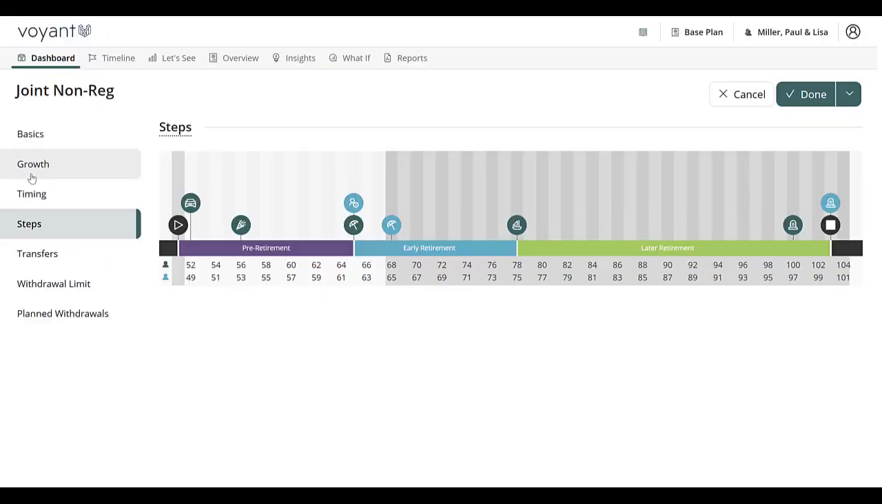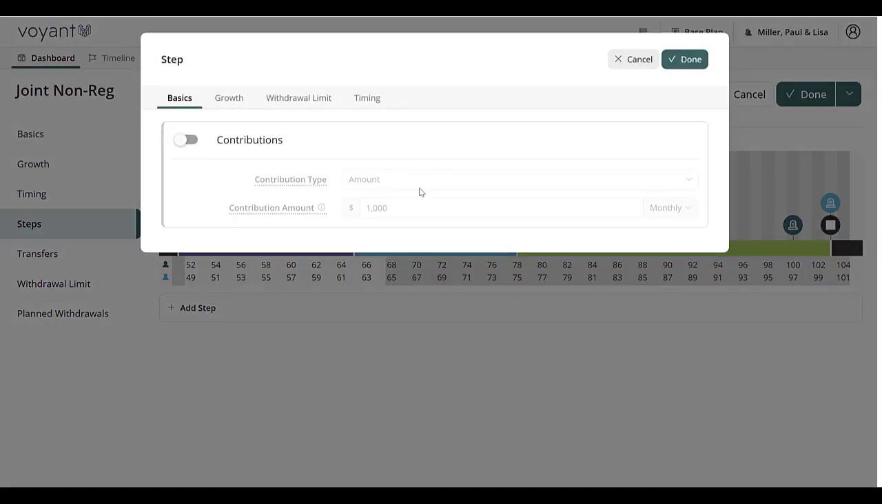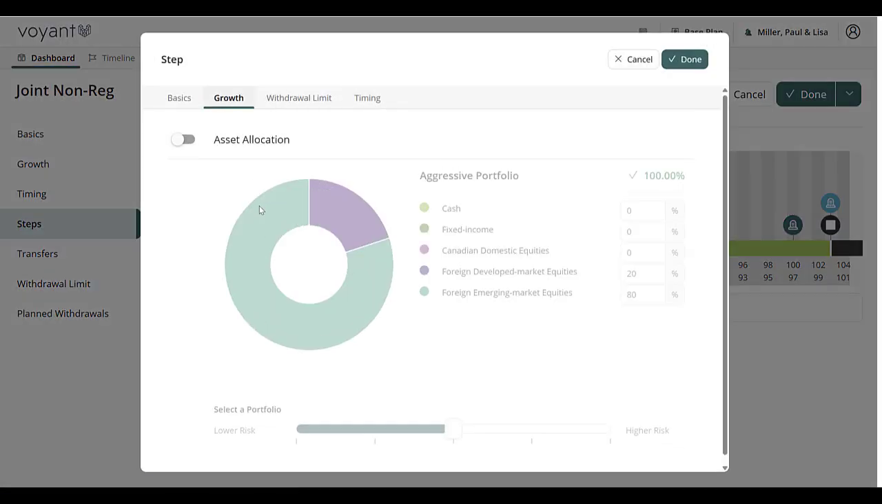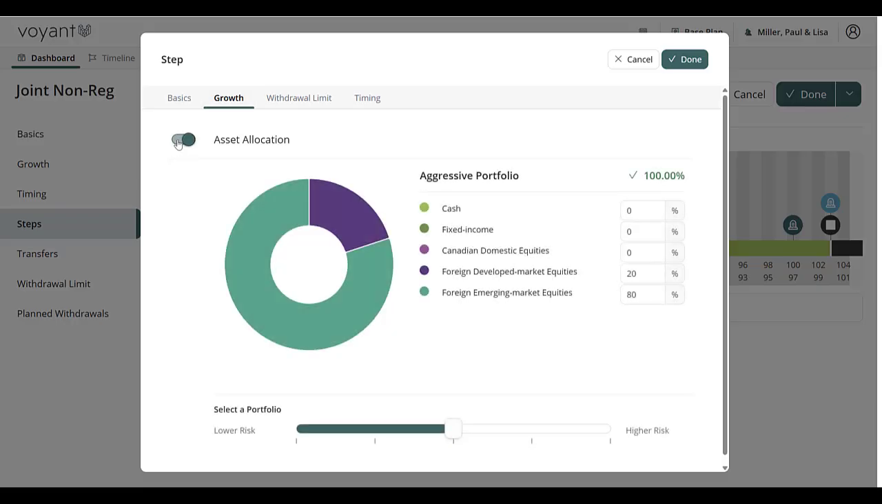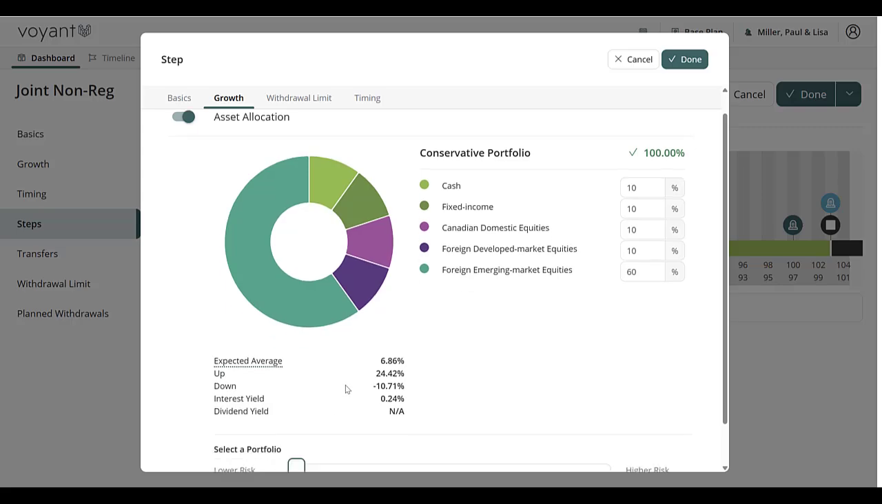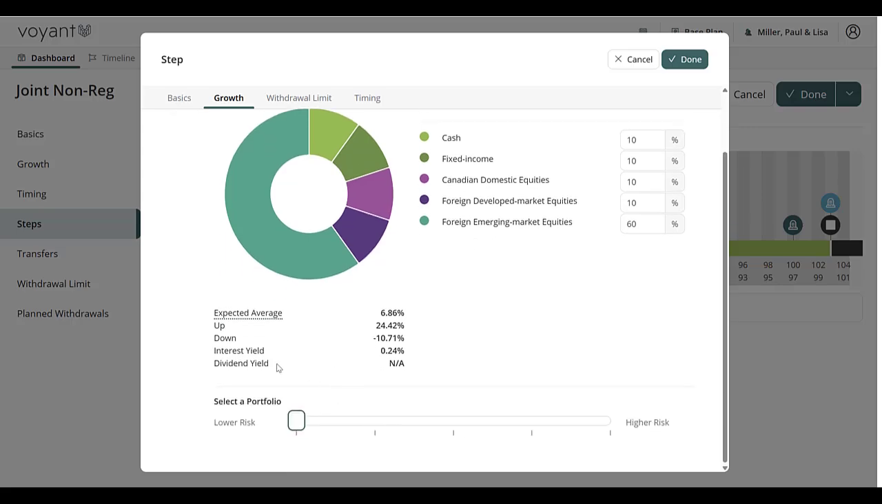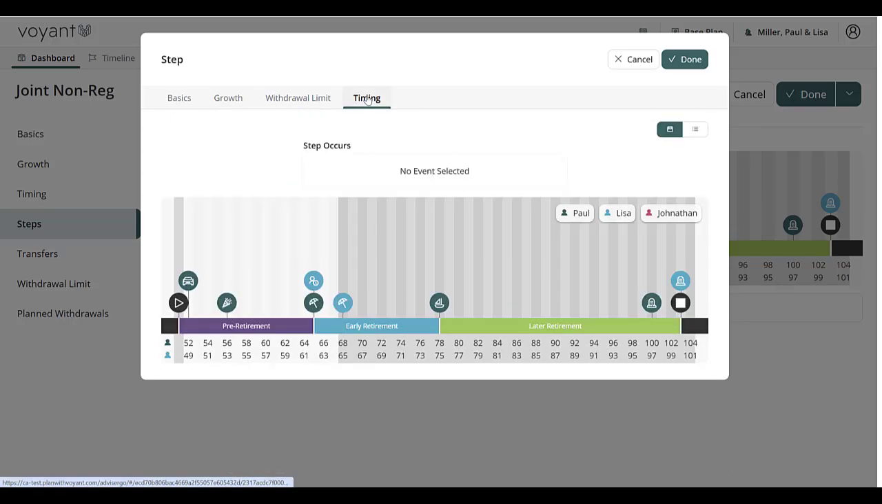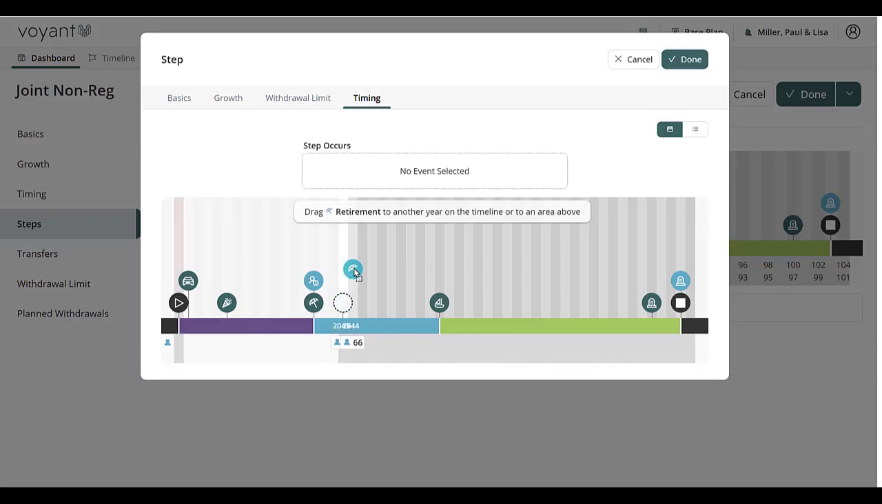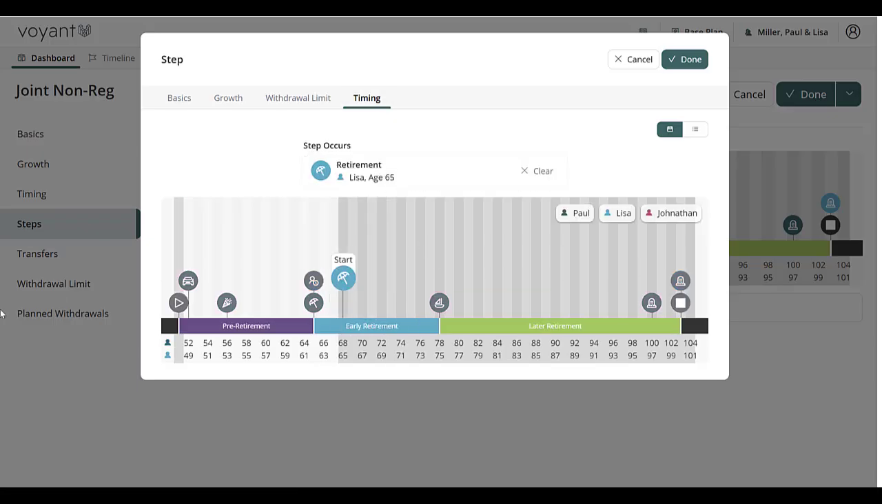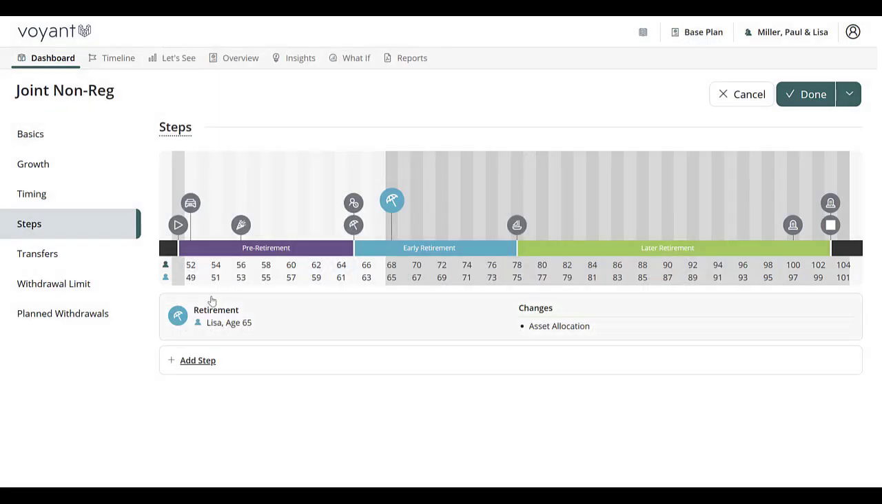I'm going to go to steps to do that. I'm going to add a step. You can step contribution amounts, and you can step the growth. So I'm going to turn on the asset allocation to step the growth, and I'm going to step that down to a more conservative portfolio for later. To do that, I'm going to go to timing, and then upon Lisa's retirement, we're going to put it in a more conservative portfolio. I'm going to click done to save that.